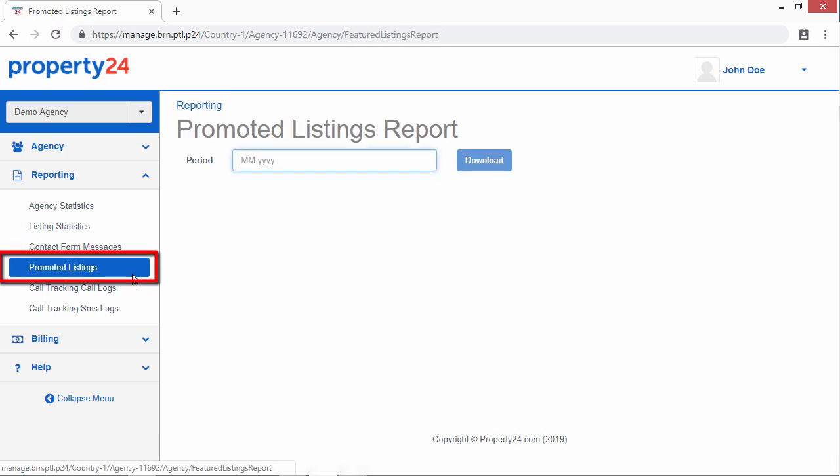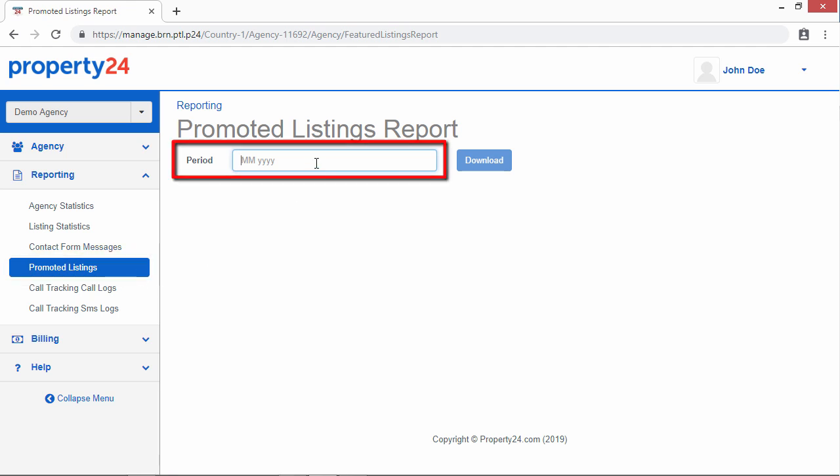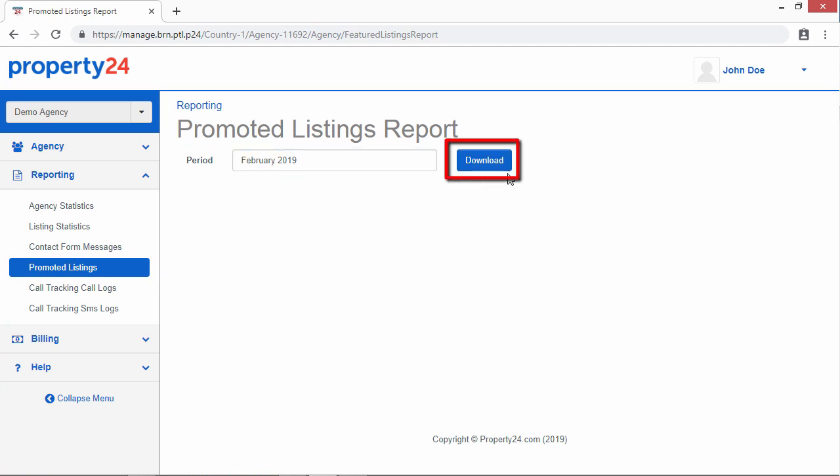Under Promoted Listings, you can download the details of all promoted listings that were approved or paid in a given period. Select the relevant period and then click Download. The results will be downloaded in a CSV file.